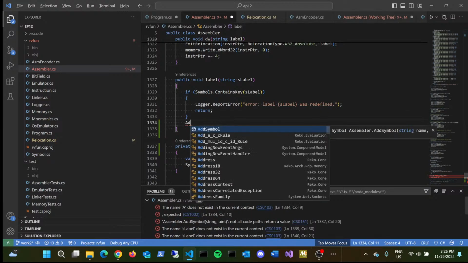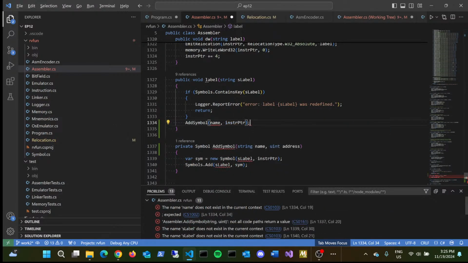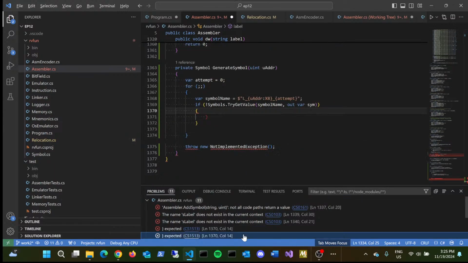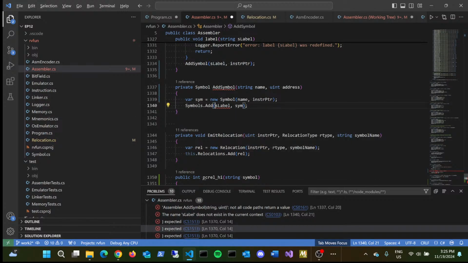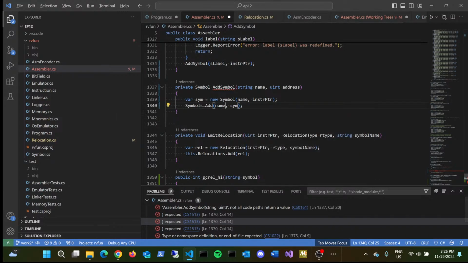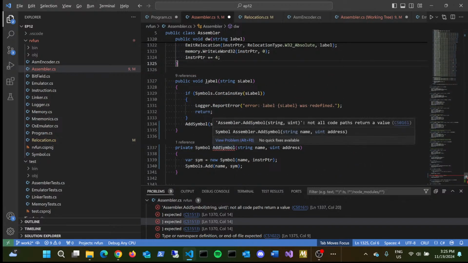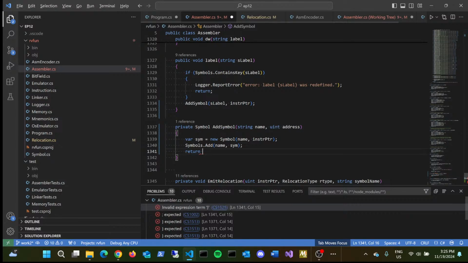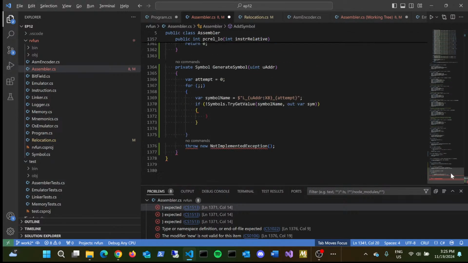And then we can say add symbol name, like that. And then here, there we go. Oh, we need to return the newly created symbol. Good. All right, let's go back down here now.